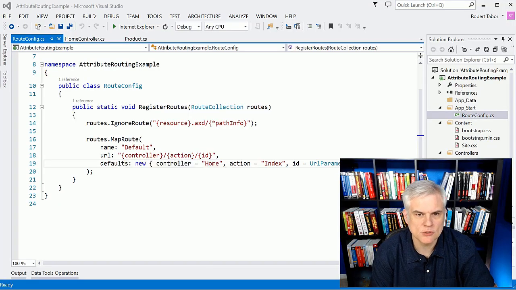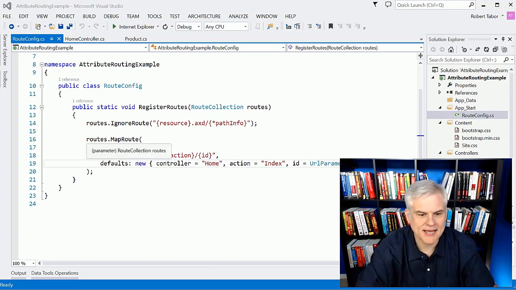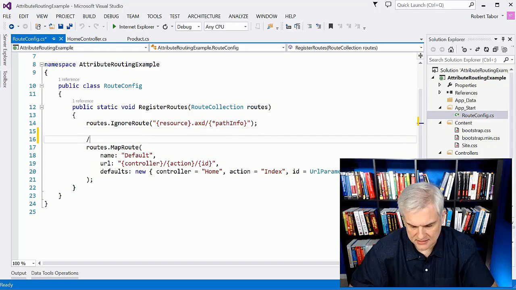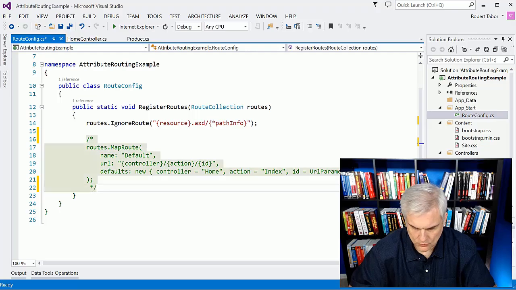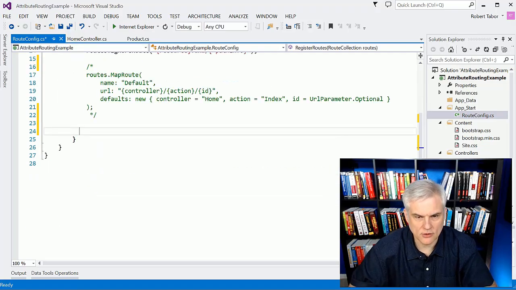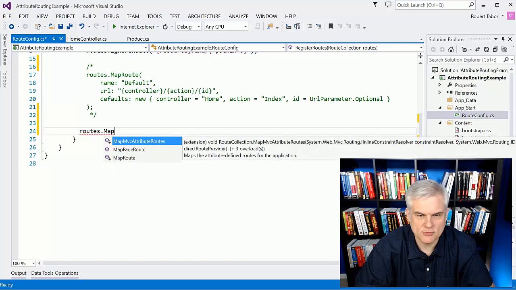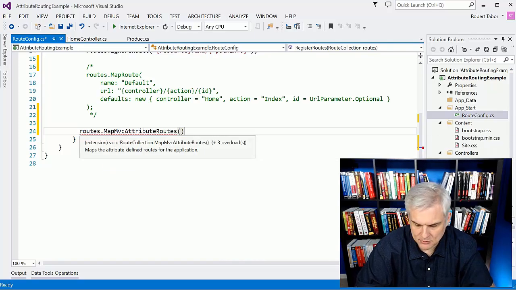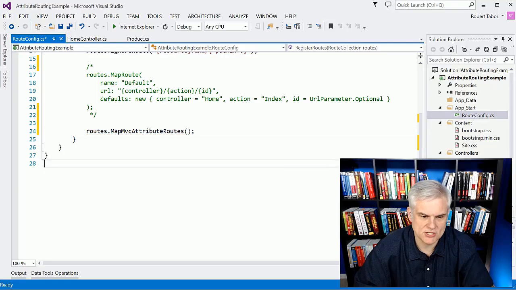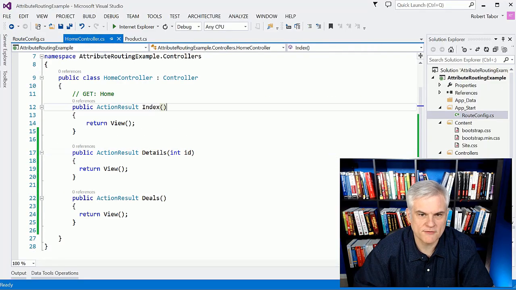What we want to do is comment out this default route, and below it we're going to write routes.MapMvcAttributeRoutes. What this will do is enable attribute routing in our application. That's step number one. Then what we can do is go to our home controller and work from there from that point on.